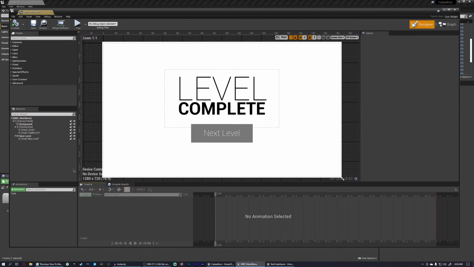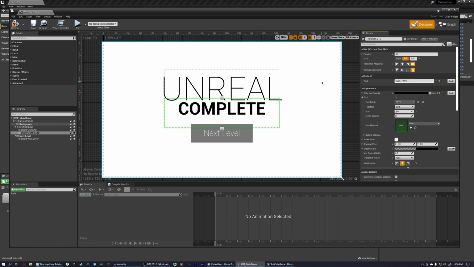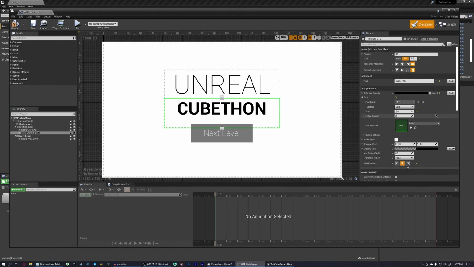Let's go ahead and open this one up. The first thing I want to do is change the text here. Instead of saying level complete, this is going to say Unreal CUBETHON. Now, of course, the sizing here is a little bit off. Let's just go ahead and change that real quick. This Unreal text is going to be something like 160, and CUBETHON is going to be like 115.